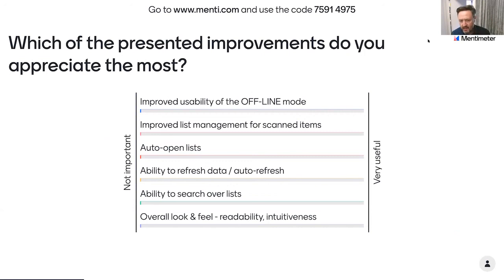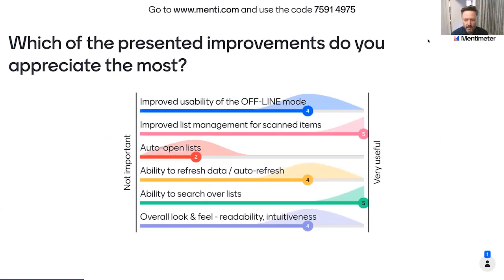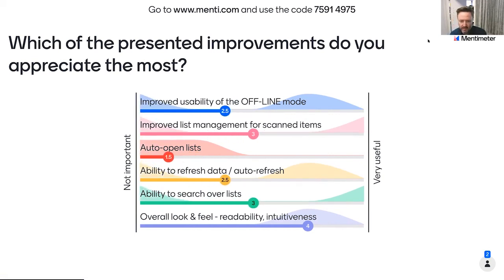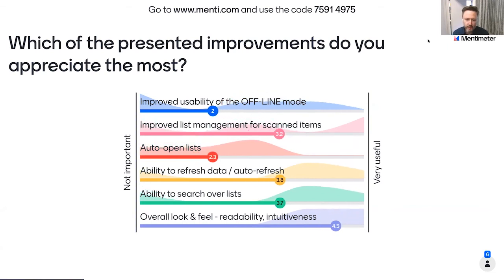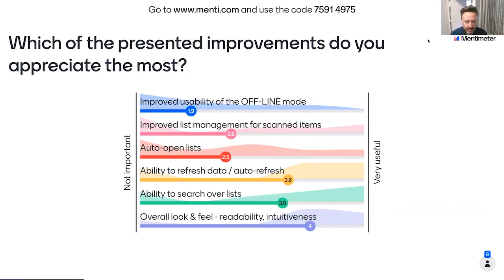So first question, I hope you can see it now. The first question is, which of the presented improvements do you appreciate the most? And here you can vote by dragging and dropping the bar. So it's not like an on-off option. Ability to search over lists as expected, overall look and feel, readability, good for the UI team, ability to refresh data. Who will win? We need more answers.